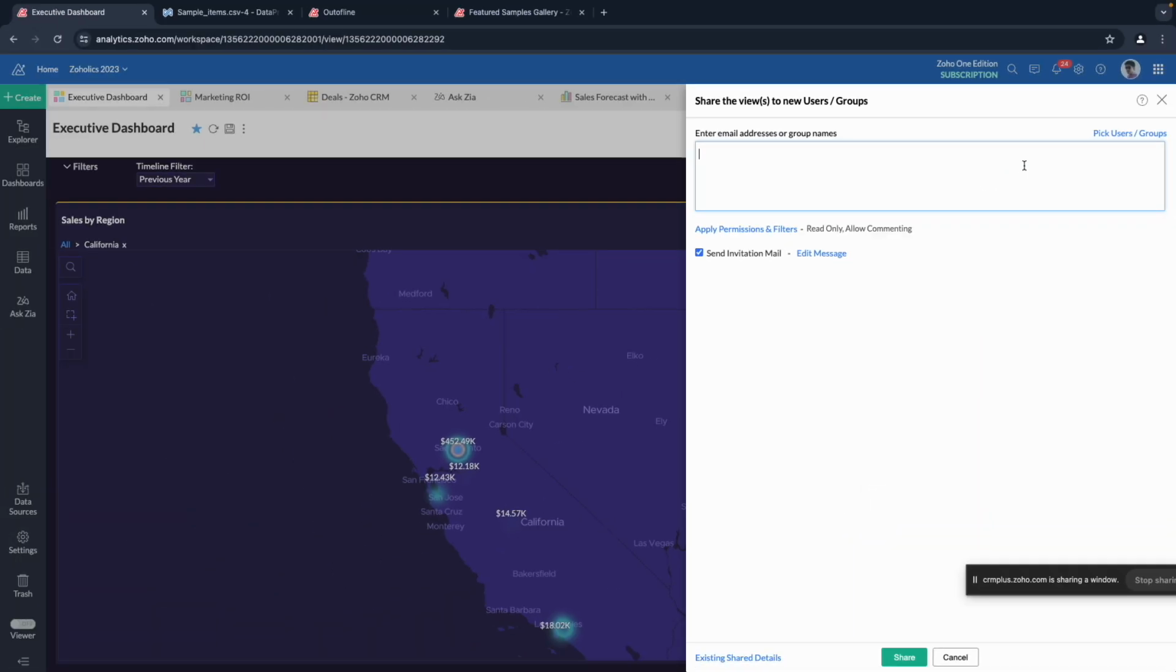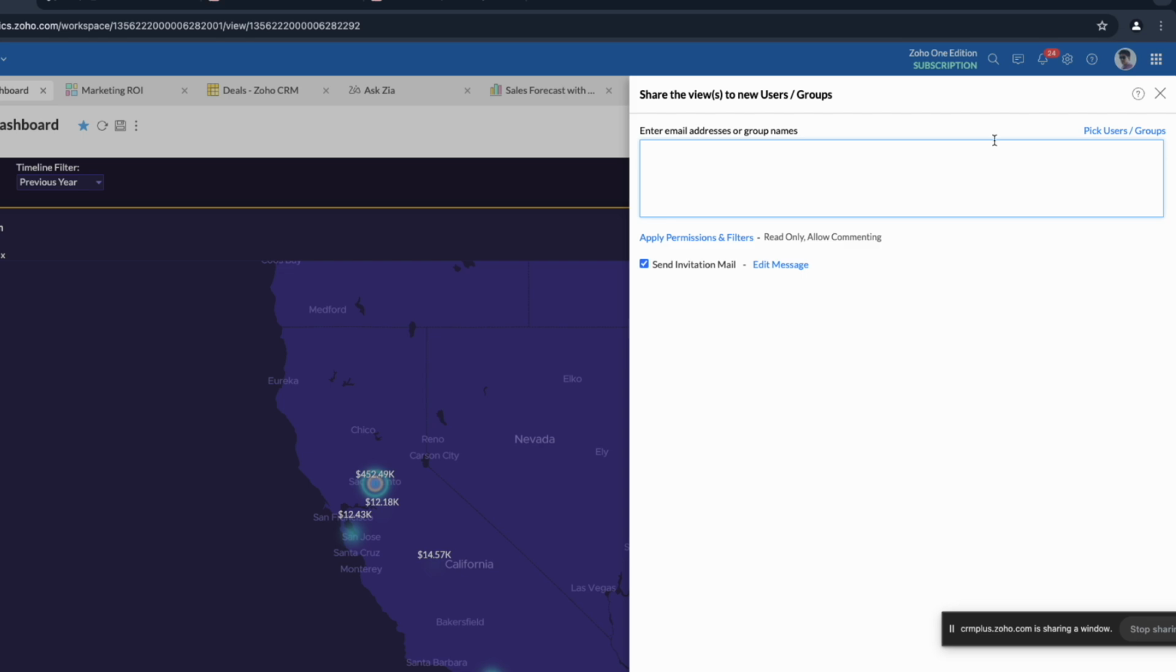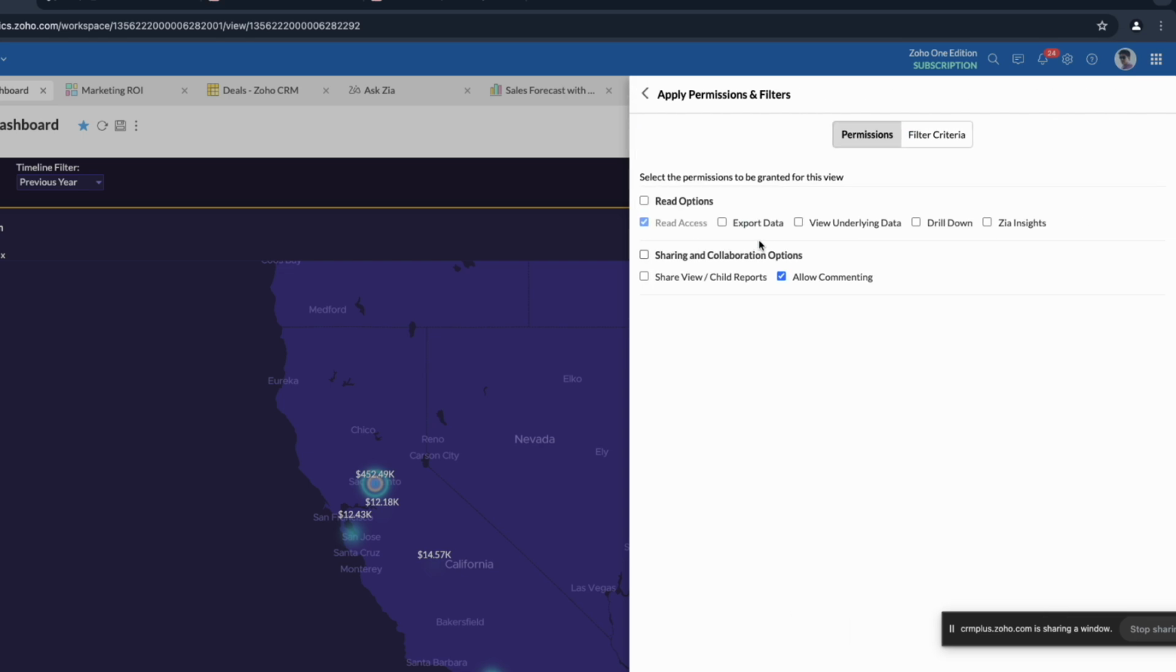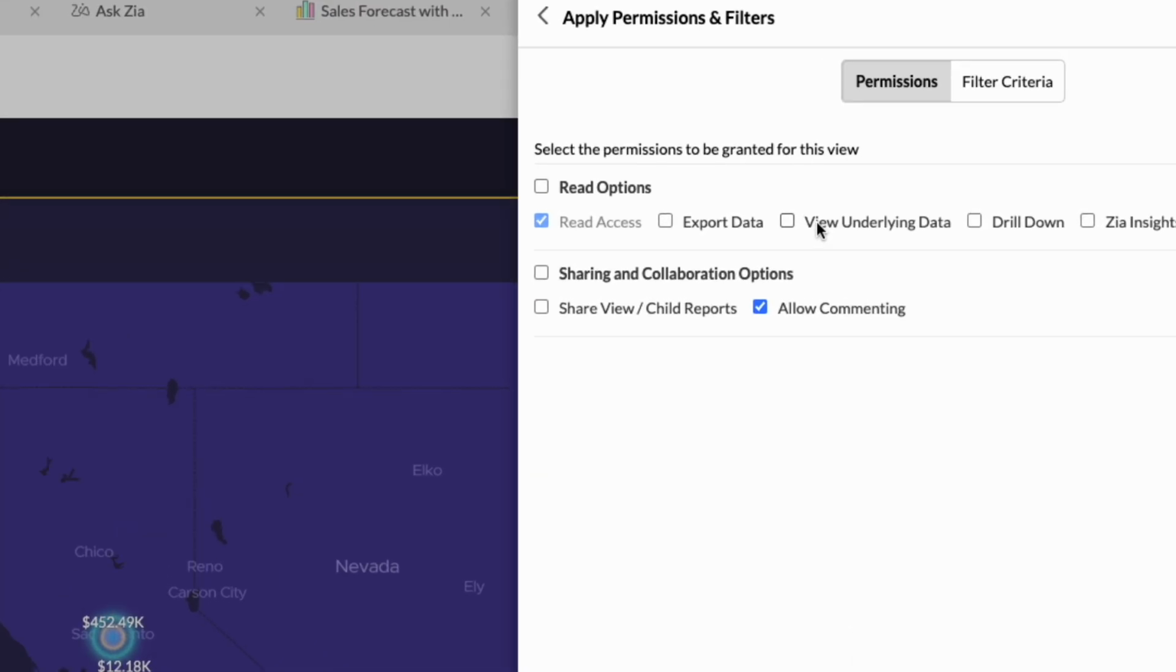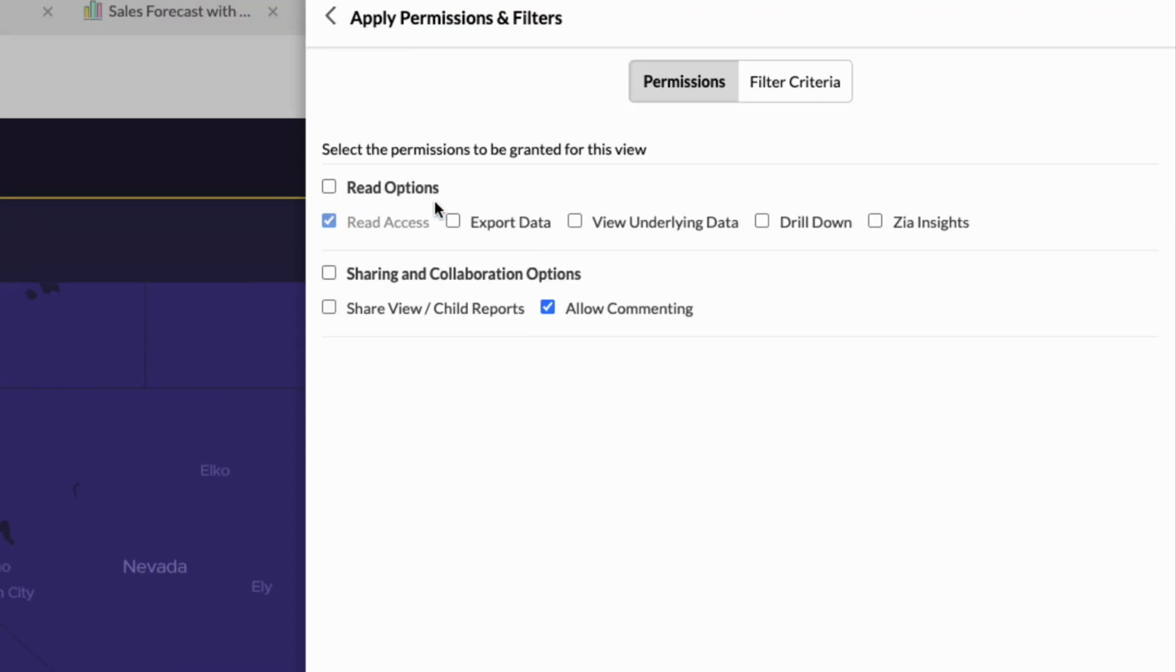Two, I could hit share this view. So this is like the simplest one. I literally just enter in a list of email addresses and I can choose like what permissions I want to give those specific people. And the permissions that I can control, I can enable different kinds of read options. So do I want them to be able to export the data, right? I might want to show somebody like an overview of our sales revenue, but not have them export every single customer record from my CRM, right? So a lot of times you probably want to leave that unchecked.